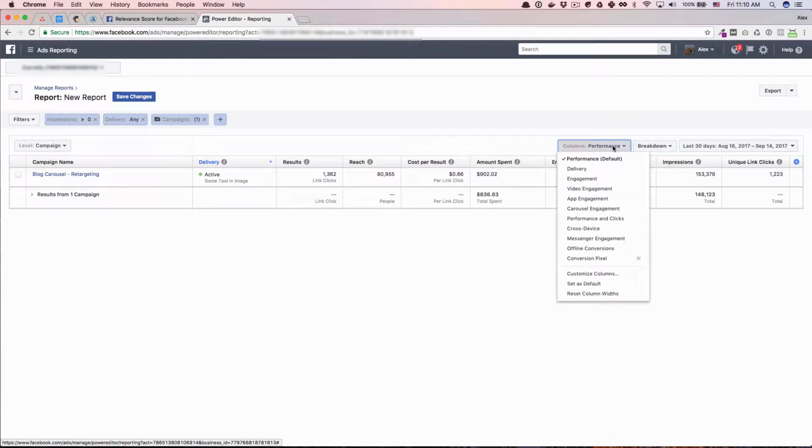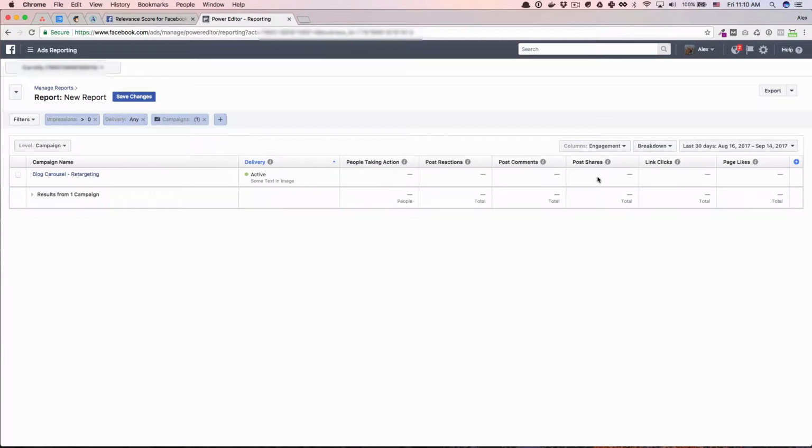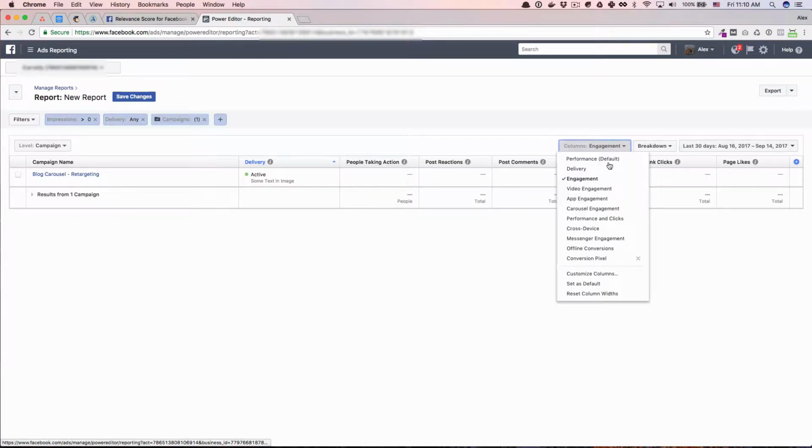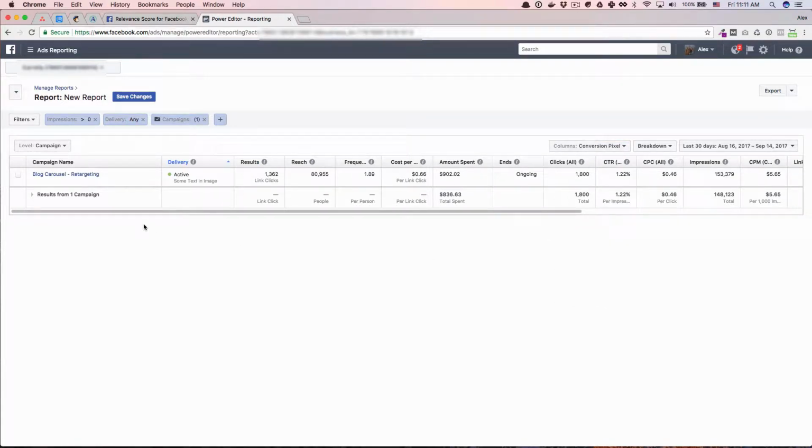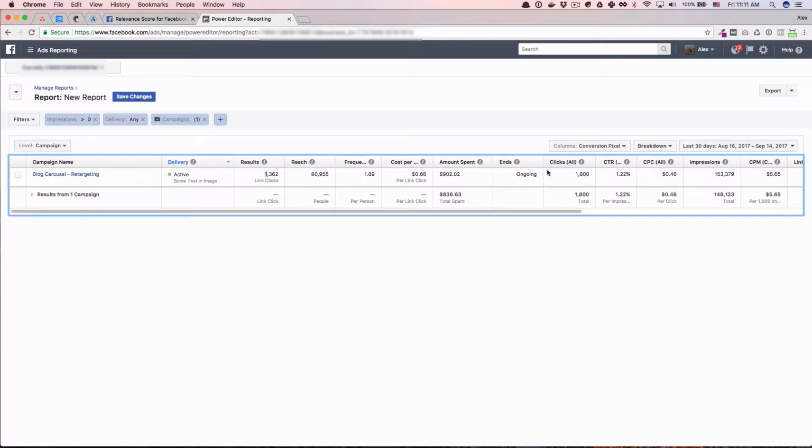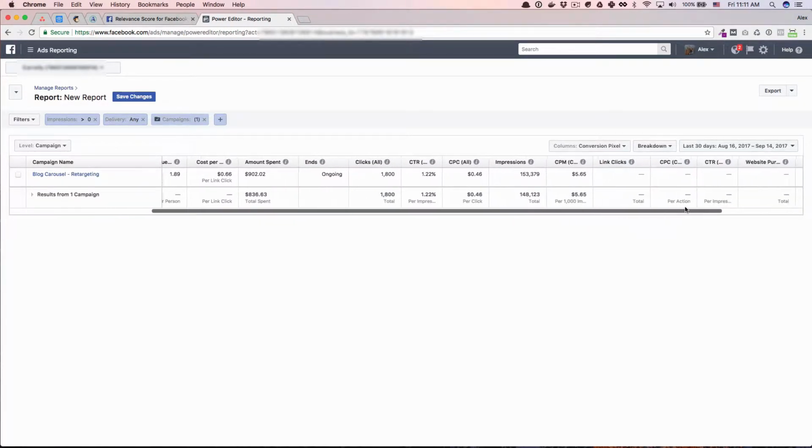So the columns: by default, it's going to give us performance, but we could look at engagement, which would show us post shares and this kind of information. We can look at conversions. This one isn't a conversion campaign, so it wouldn't necessarily be the best thing to look at, but a conversion could mean link clicks. So it's going to show you the results, your click-through rate, some of that kind of stuff.